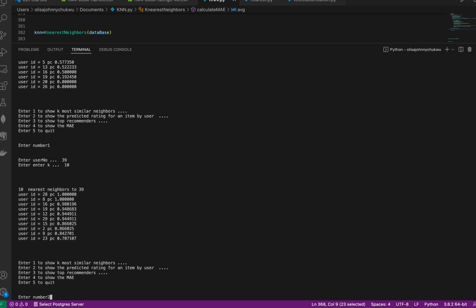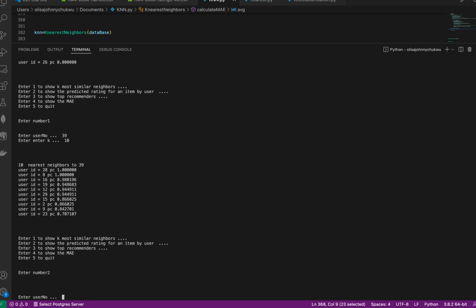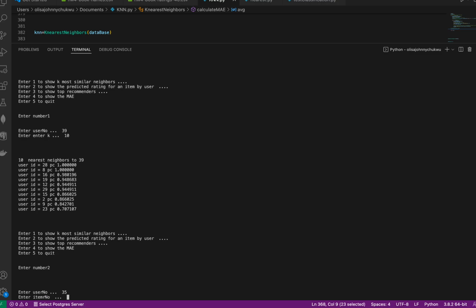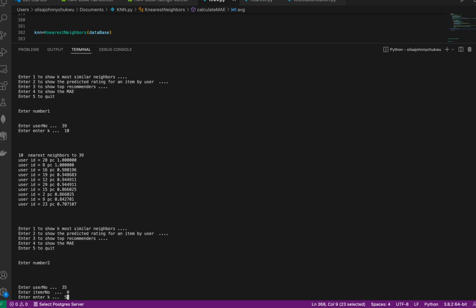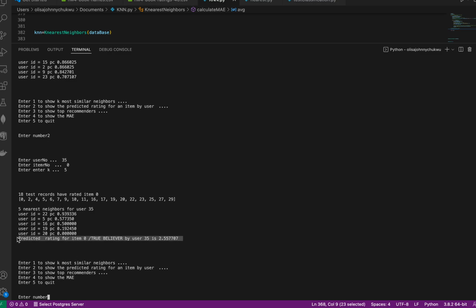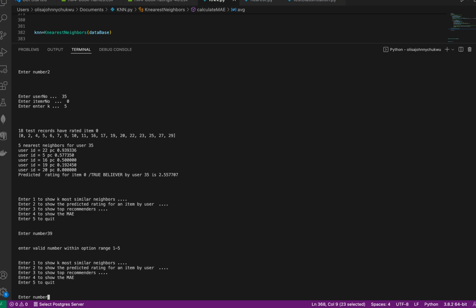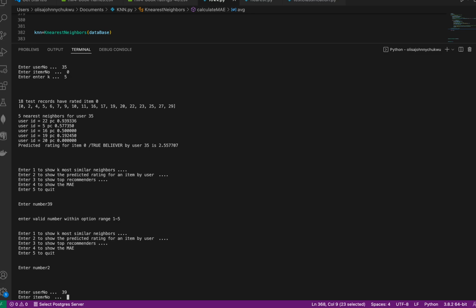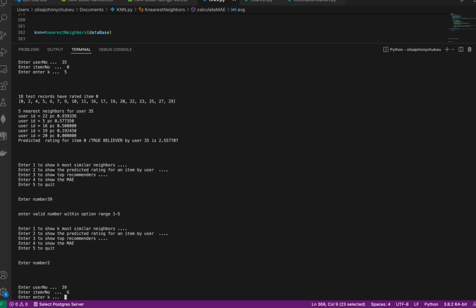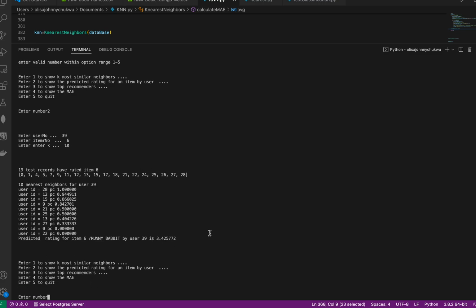Then I can show you the predicted ratings for item 35, object 0 and k of 5, and you can see the predicted rating here. And we can do this for 39, item 6 and the k of 10. You can see this, that's a rating.